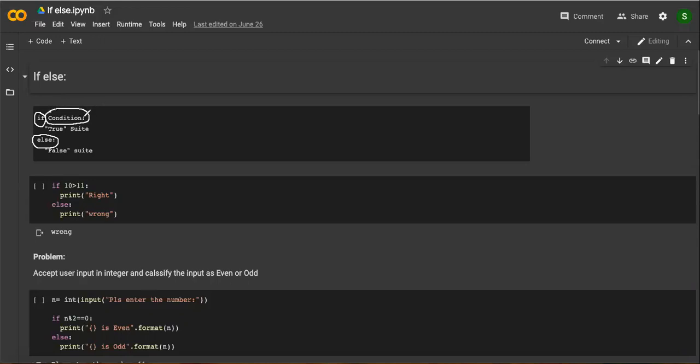If this particular condition is true, then this set of code will be executed. Whatever number of lines are written here, they will get executed. And if the result is false, then this set of code will not be executed, and your control will move to this particular else block, and whatever number of lines of code you write here will get executed.